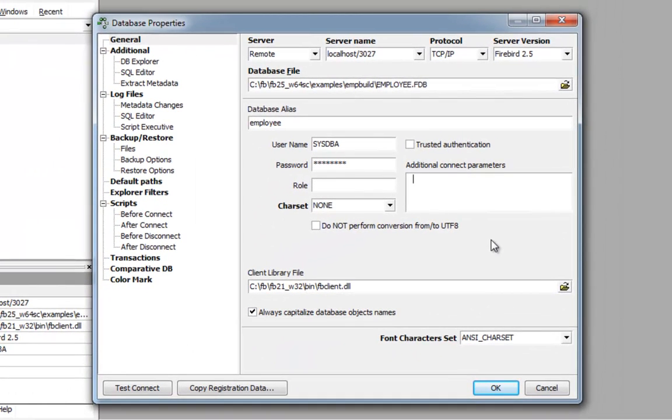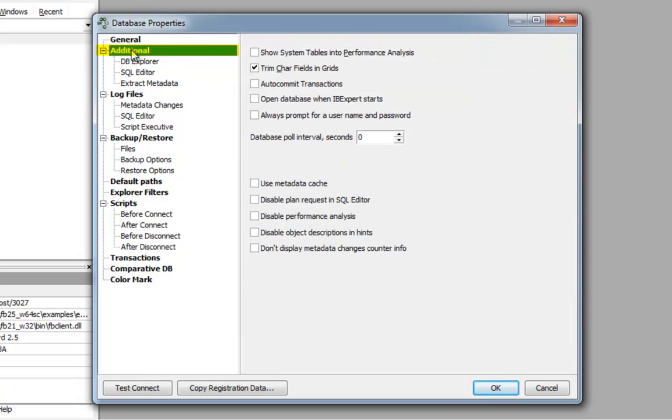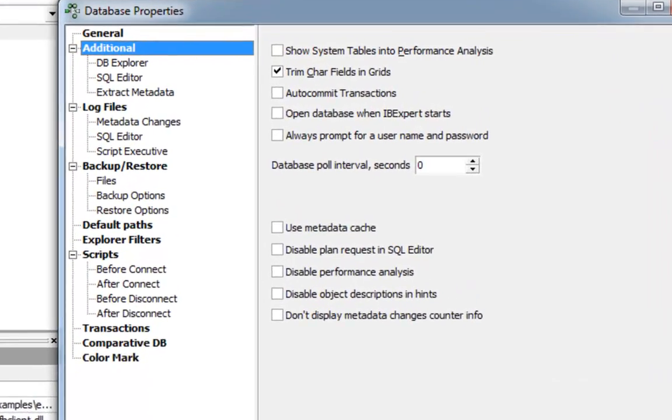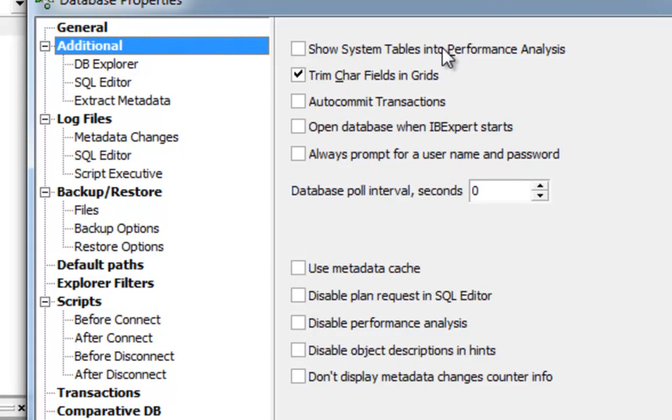On the second page, you can specify whether you wish system tables to be displayed in the Database Explorer and in the performance analysis. This can be particularly interesting when working on more complex databases. Trim char fields in grids. This trims character fields on the right and left, removing any empty spaces.